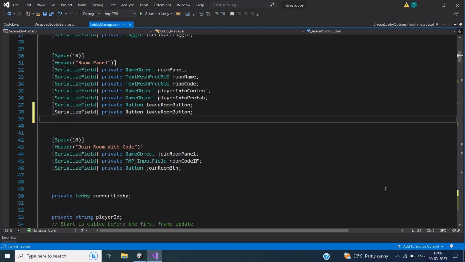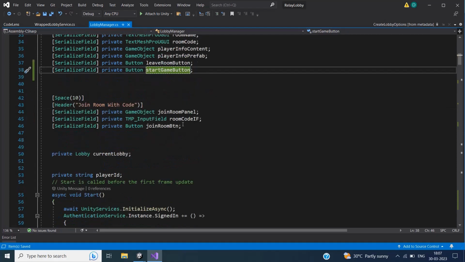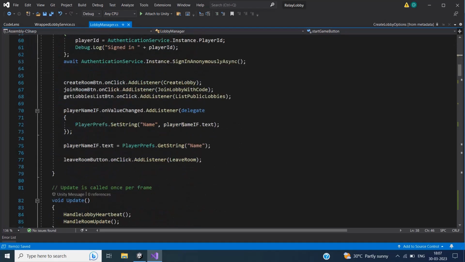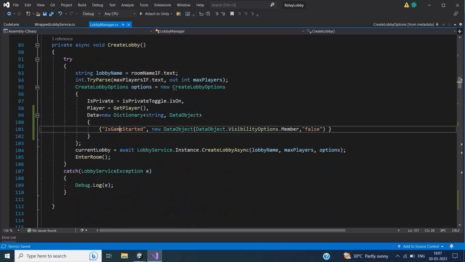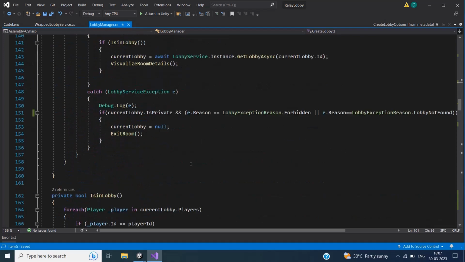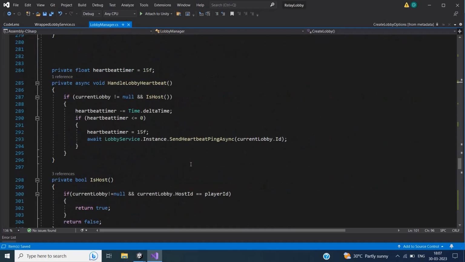Let's create a serialized field for the start game button. When the host clicks on the Start Game button, the is game started value will be updated to true. Let's create a function called Start Game.